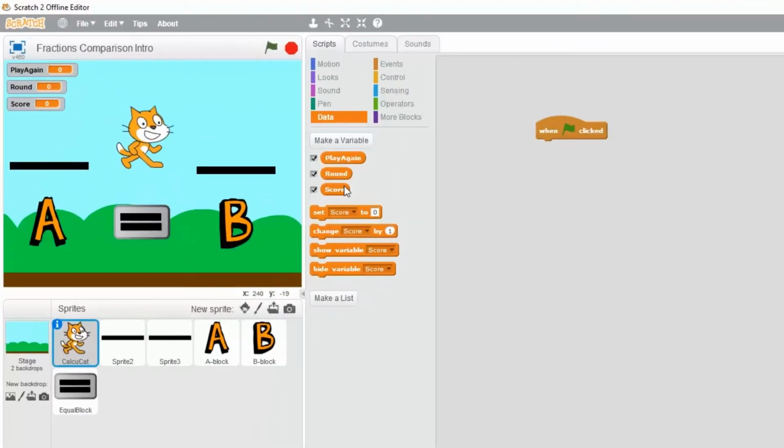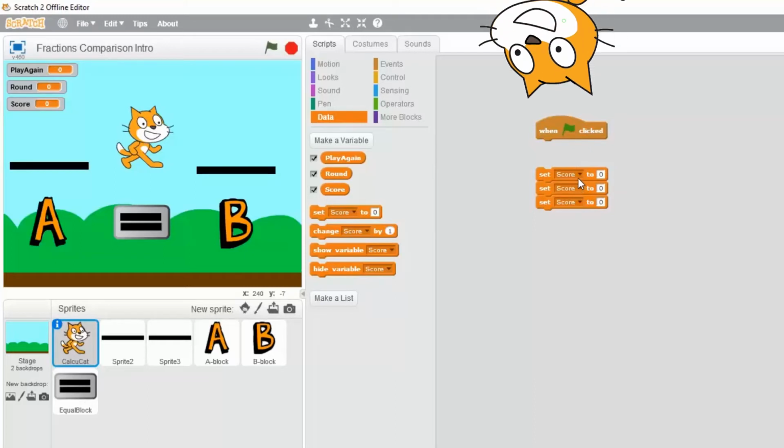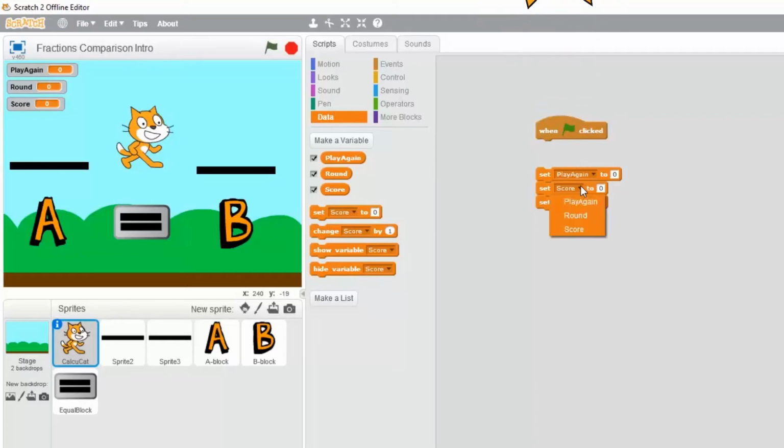Now we've got our 3 variables right here. We're going to drag over our set block, and I'm going to right click, choose duplicate, and choose duplicate one more time. And I should have 3. I'm going to change the drop down menu to play again, round, and score.